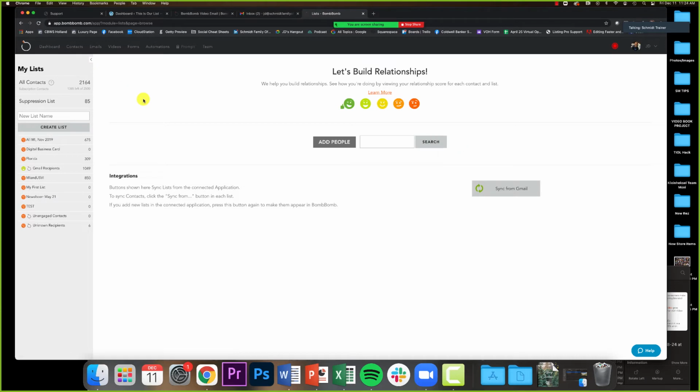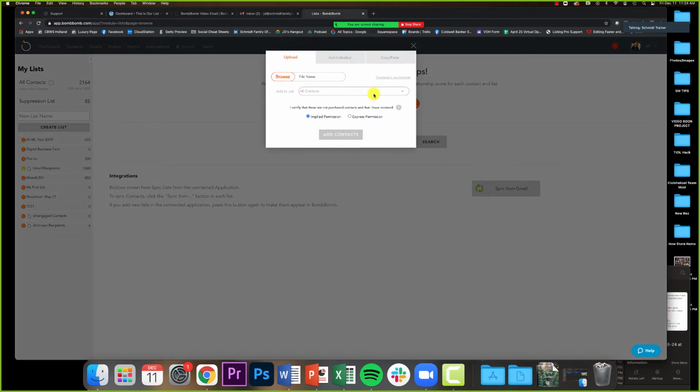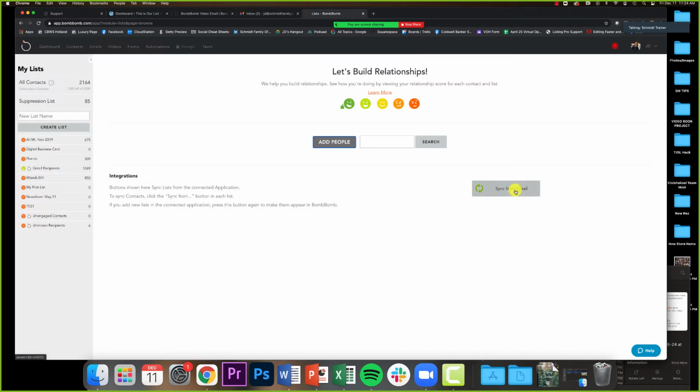And in the contacts, you will see contacts. I've got tags over here on the left. If you notice, I've got kind of groups, categories. I can create a list. I can click Add People here and just upload a CSV like you could on any other platform. It's very, very similar. You can also sync your contacts from Gmail, very similar to how you would do it with Moxie. You can sync your contacts from Gmail into BombBomb.